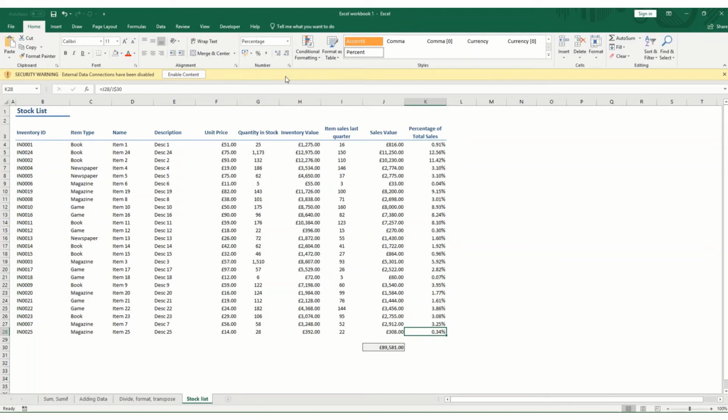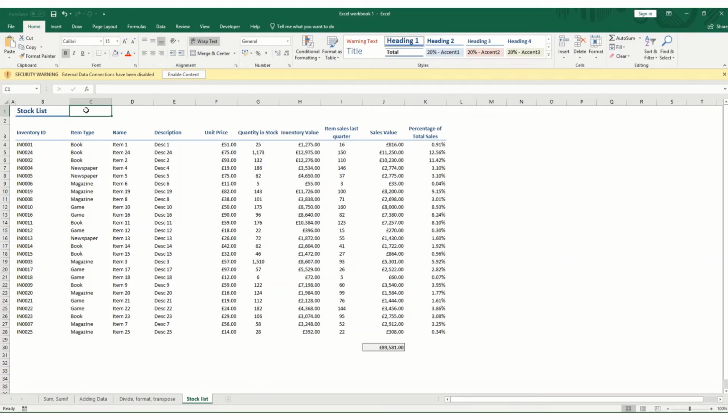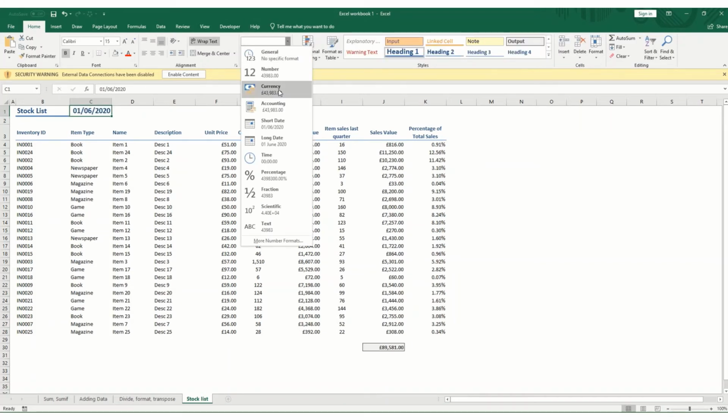There are a range of other different formatting options for our numbers. Some of the most useful in here, besides the number and currency accounting, is our date formats. So for example, if I type in 1st 6/20, it should automatically format that as a date. As you can see, this is appearing as a date, but we might want to change it so that the word actually appears.